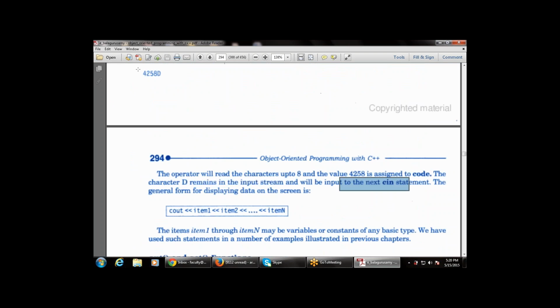So the number is given to one cin statement, and the character, a capital D, is assigned to the next cin statement. So two cin statements are used, one for the number, one for the character.